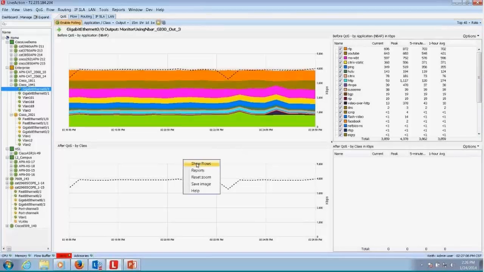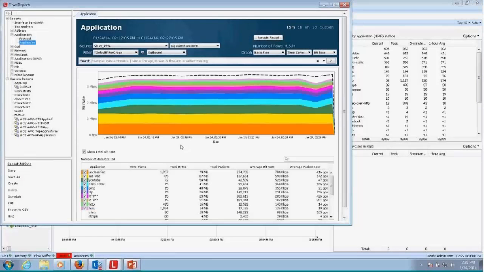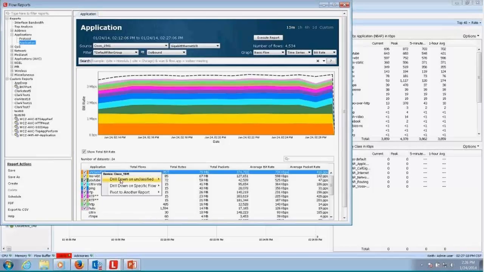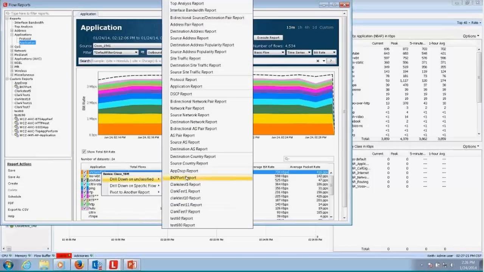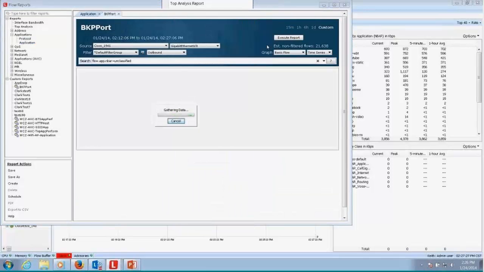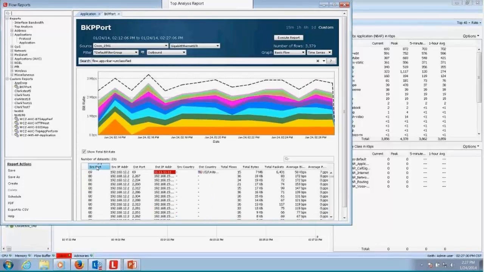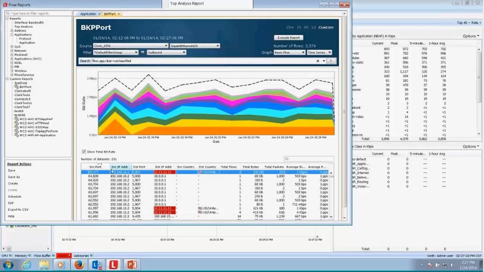Remember, we can already show the flows and show the application view and show the traffic as an example. Look, we have a lot of different traffic. Look, this traffic that's unclassified. I can even drill down, and I created a custom report just to show it by port, source, and destination. And now I've got a custom report, and that data that we didn't know about, I do know about it, and there it is.